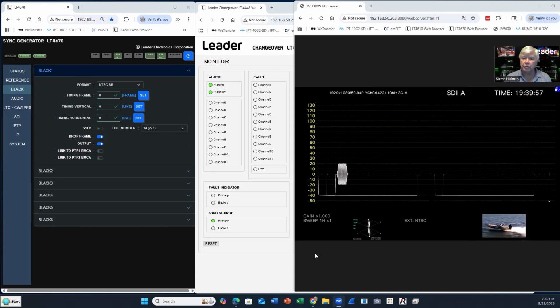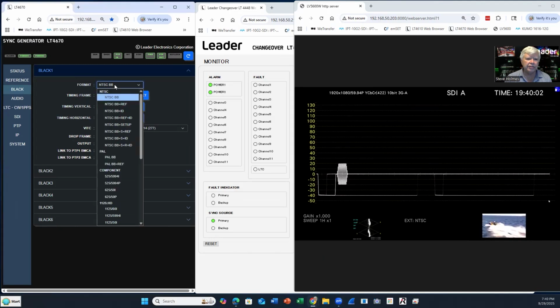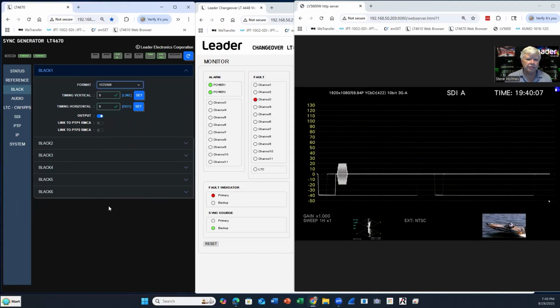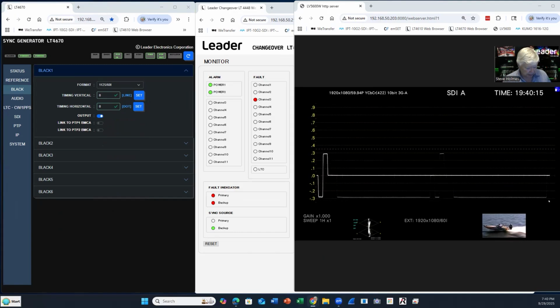We can also do tri-level. So I am going to change my primary sync to tri-level. I'm going to change the backup sync to tri-level. Clear the error again, switch it back to primary. And again, running tri-level, I can switch, you'll see it, primary to backup, back to primary.